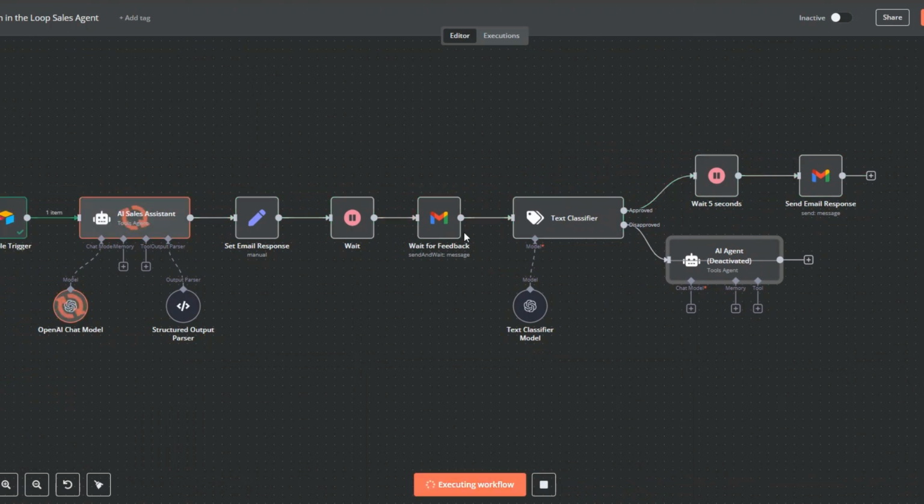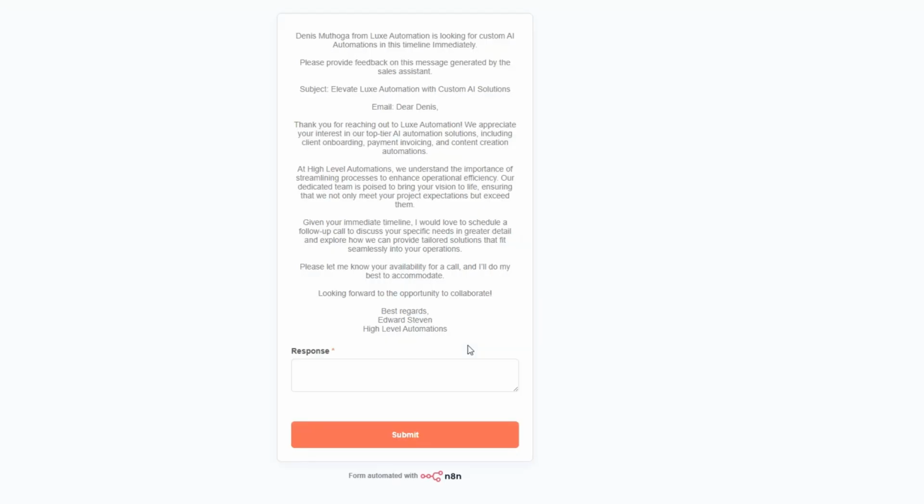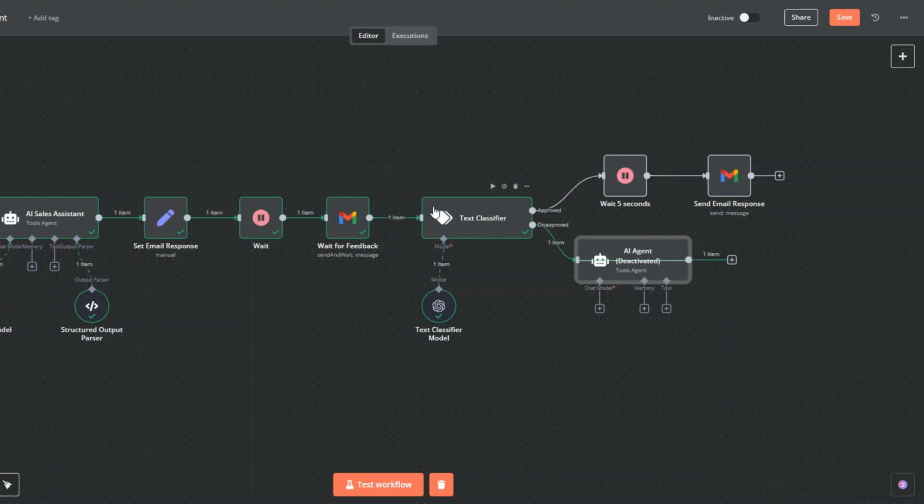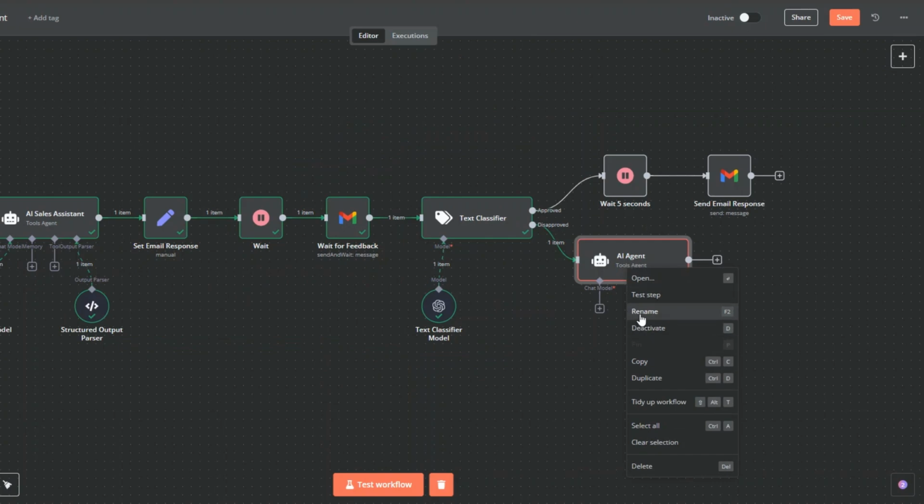And then the feedback, we're going to disapprove our email. On the email, I'll click on respond. And then here we're going to disapprove. And then click on submit. Text classifier classified our response as disapproved. So now we can set up our email optimizer agent.